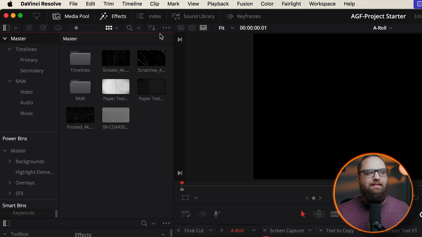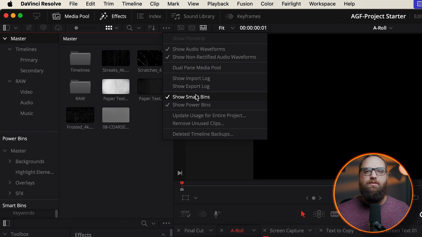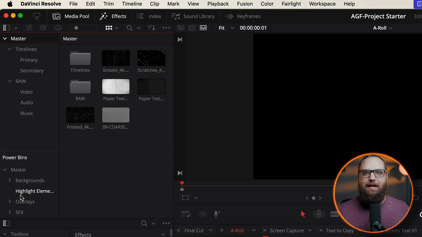Power bins, again, are not smart bins. They're just bins that you create that are in every single project on your database. So again, I put all my assets and things that I want to use on any given project in there, and those load every single time.